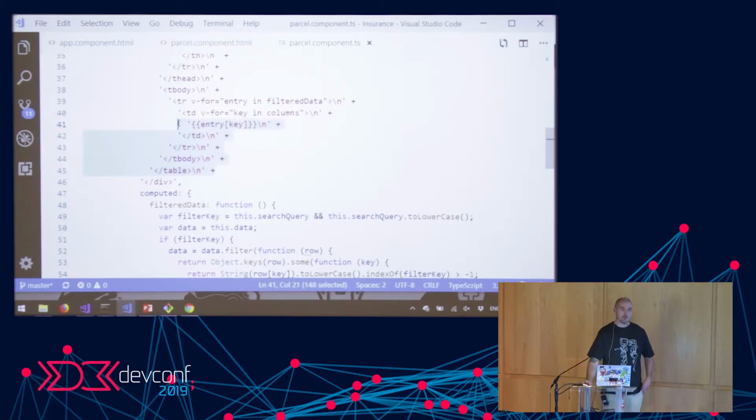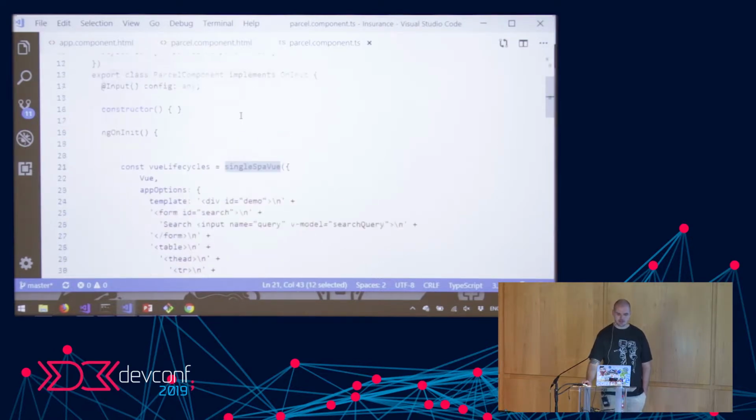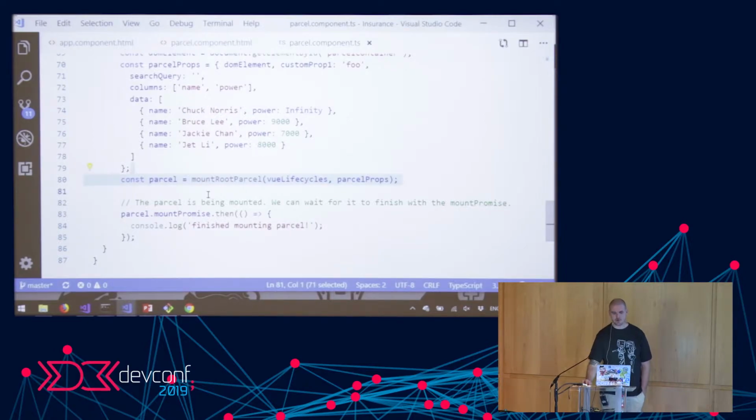So this could come from a separate package somewhere else. So this could be a separate npm install to get these in. And all you have to do is, I say all you have to do, but what you have to do is wrap it up inside a single SPA view lifecycle. When you're ready to host it, you call mount parcel.